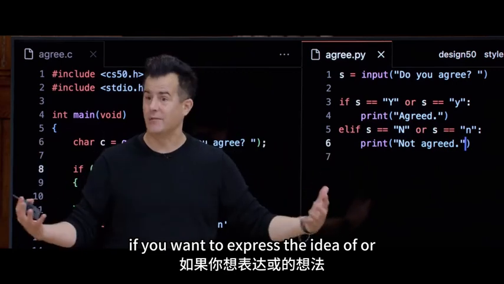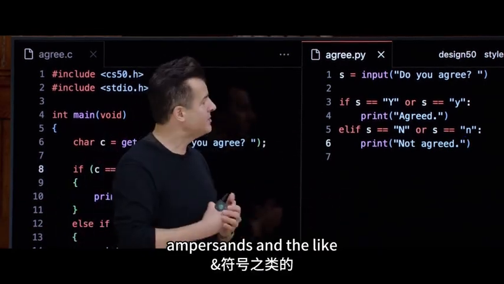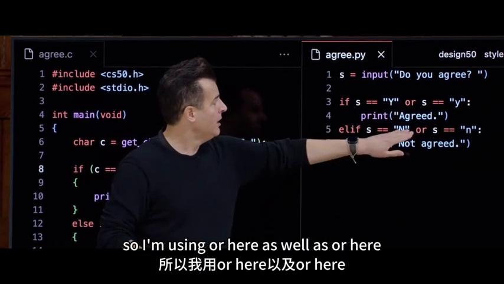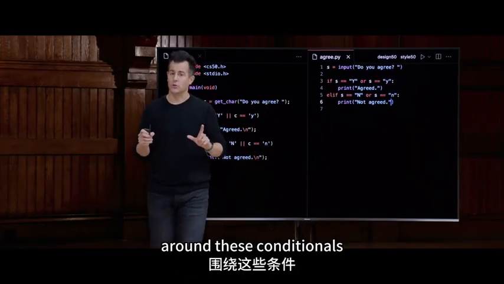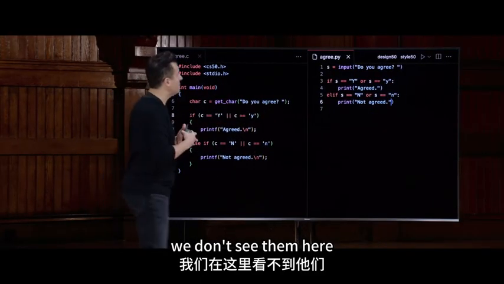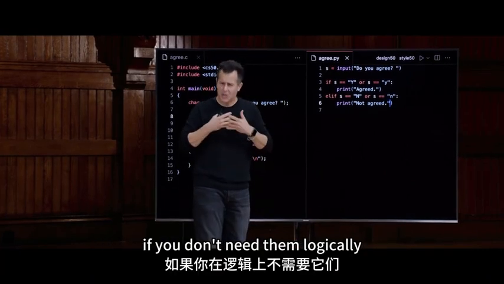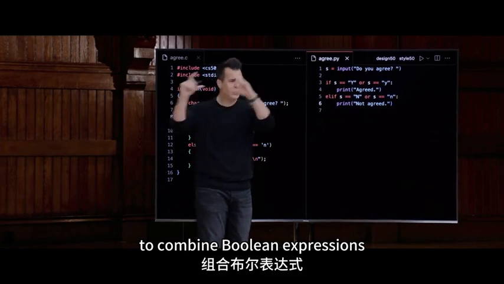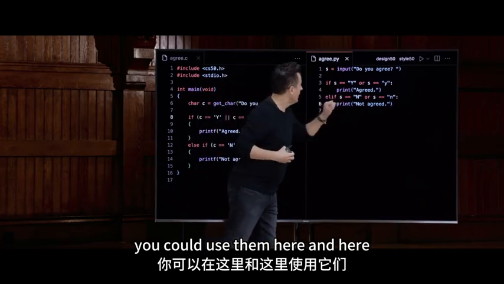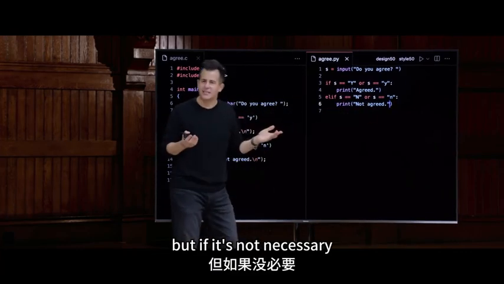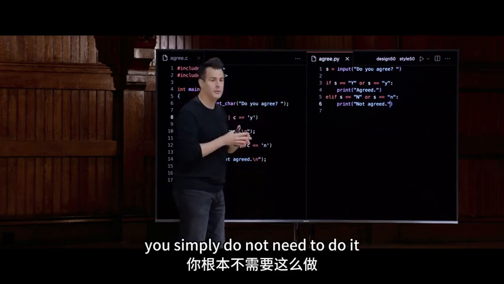If you want to express the idea of "or", you literally write "or" instead of vertical bars and double ampersands and the like. So I'm using "or" here as well as here. Notice there's no parentheses either around these conditionals. We didn't see those on the slides, and we don't see them here. What Python does with parentheses is that if you don't need them logically to combine Boolean expressions, just don't use them at all. You could use them here and here and here and here. But if it's not necessary, why bother further cluttering your code? You simply do not need to do it.